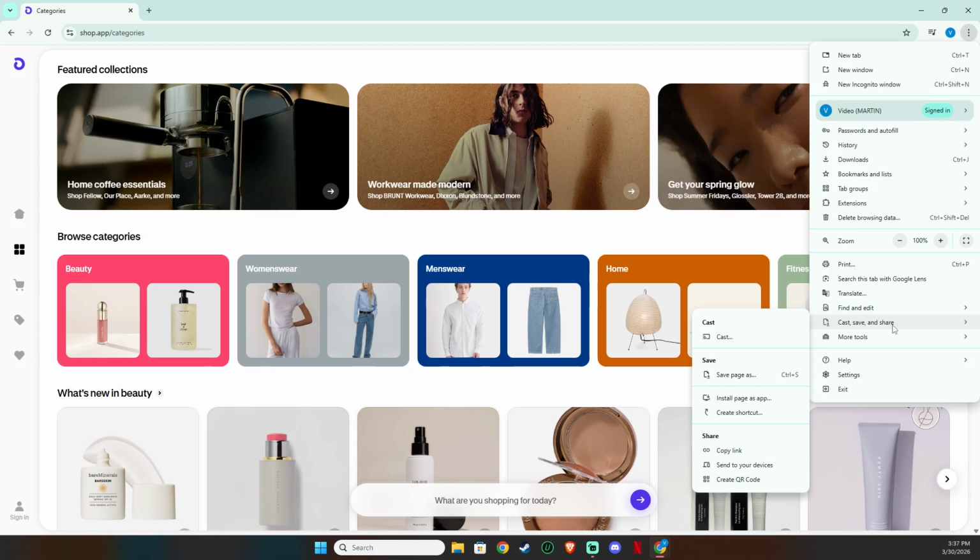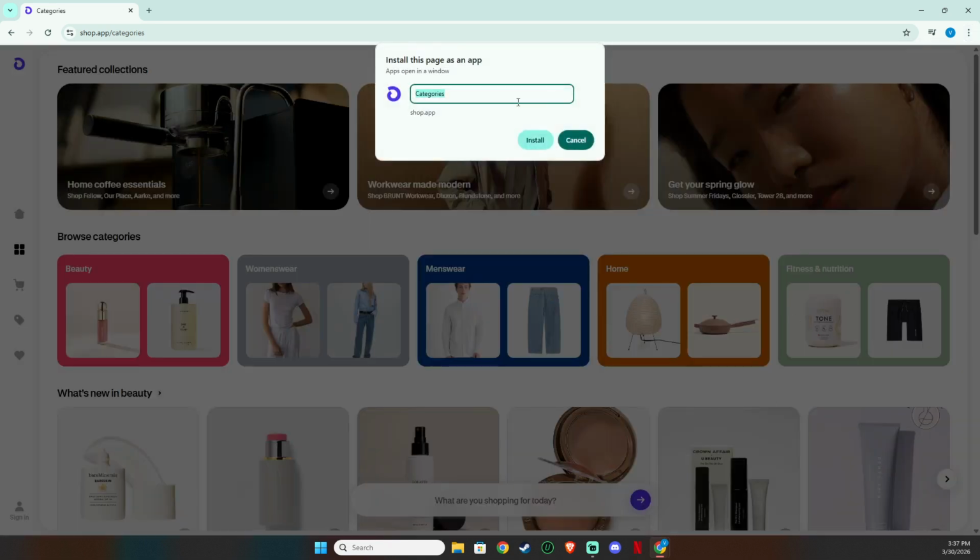In the expanded options, click Install as App. This tells the browser to package the Shop website into an app-like window, giving you a streamlined experience with its own icon and without the usual browser tabs and address bar.